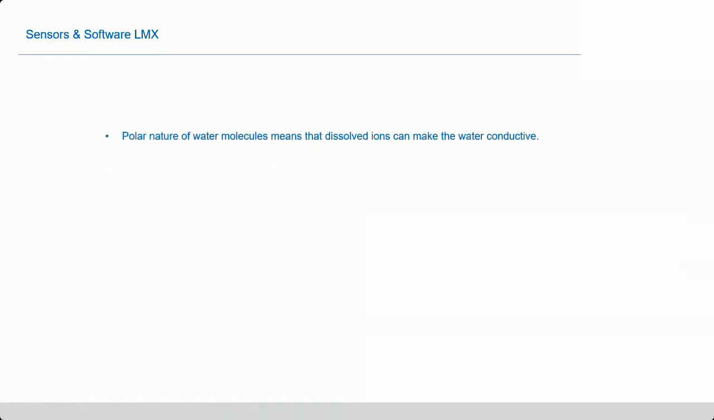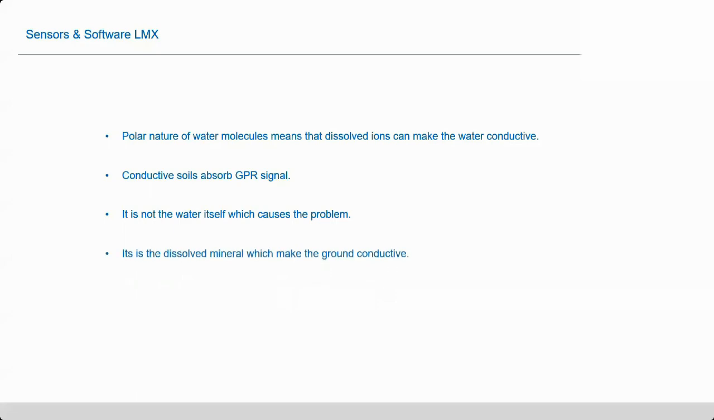So it's actually the polar nature of water molecules that means it dissolves ions, and that makes the water conductive. And that's the thing that absorbs radar signals. So conductive soils absorb GPR signals. If you've got conductive soil and you get water on it, the water absorbs the minerals, and that causes problems with depth penetration. So it's the dissolved minerals which make the ground more conductive, which attenuate the GPR signals, limiting depth of penetration. So it's not the water itself.